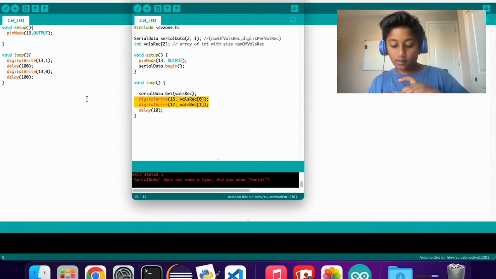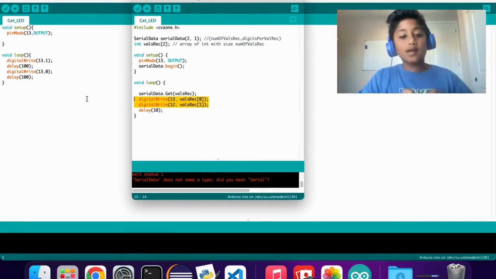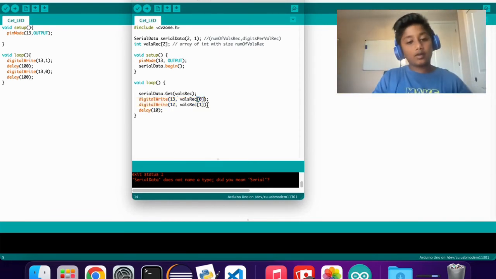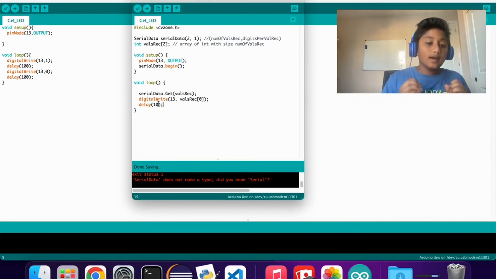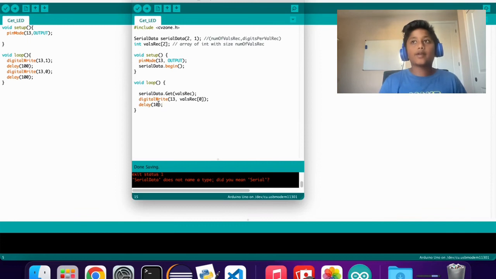And this digital write is actually going to control a different one, which is 12. So I have the RX right here, and that's just going to turn it on, just to show that it's running. We actually don't even need this. All right, perfect. And it's just going to delay 0.01 seconds.